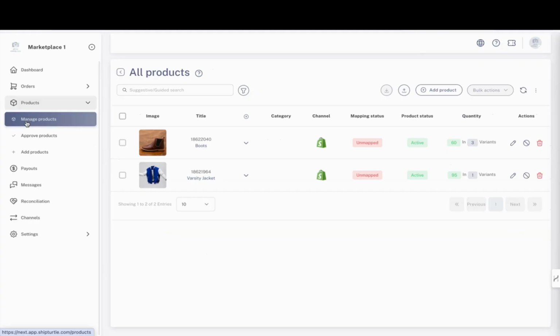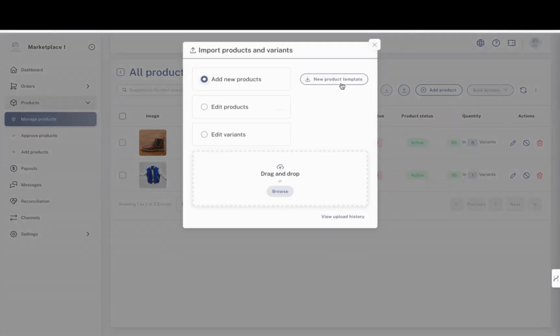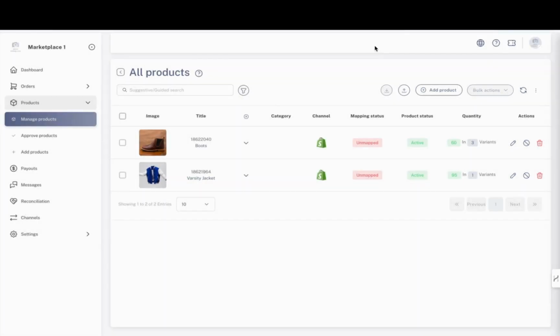Now, the second option is to bulk upload products. A predefined template is available for this. You can click on Import. This is the template. You can simply download it and fill in your product details and upload it to add multiple products at once. You can also use the Manage Products tab to view and update your existing products.